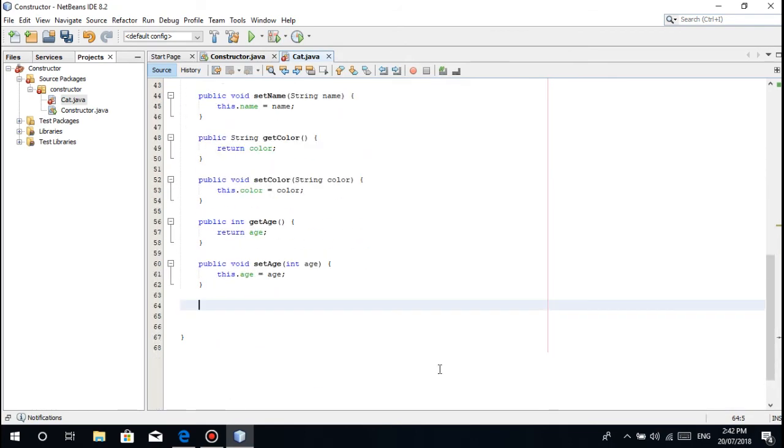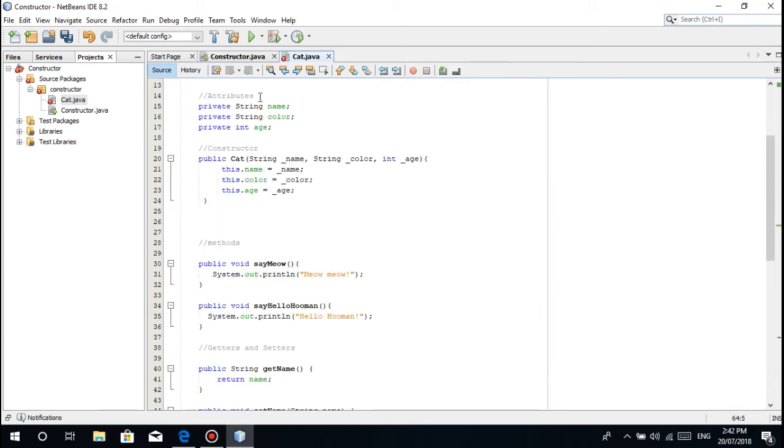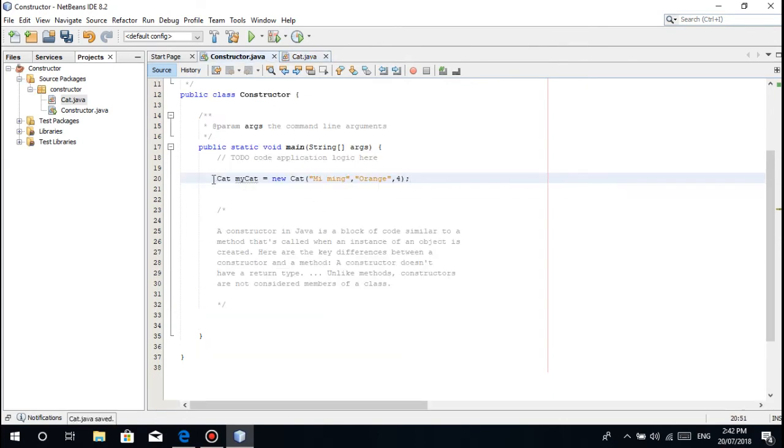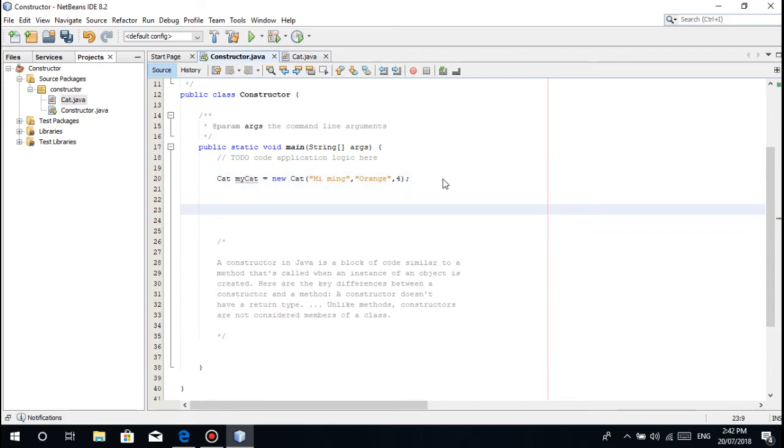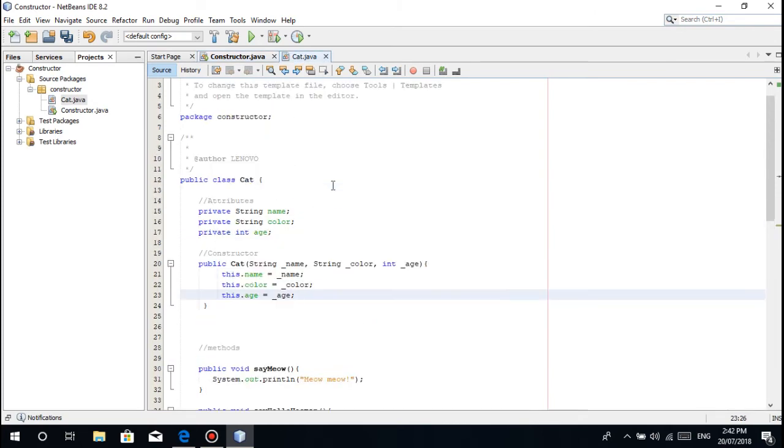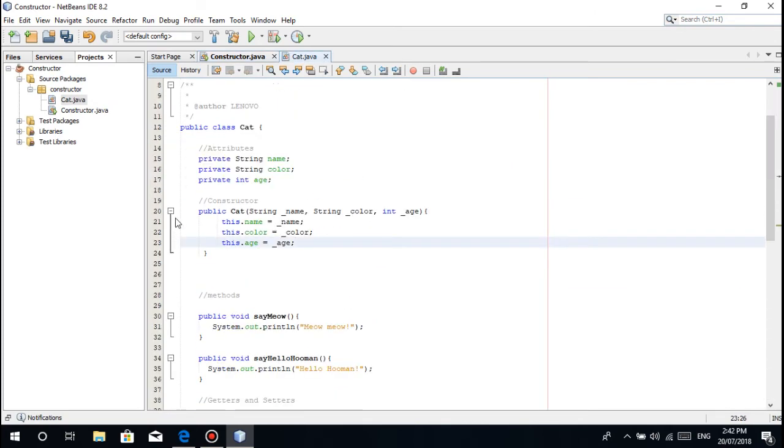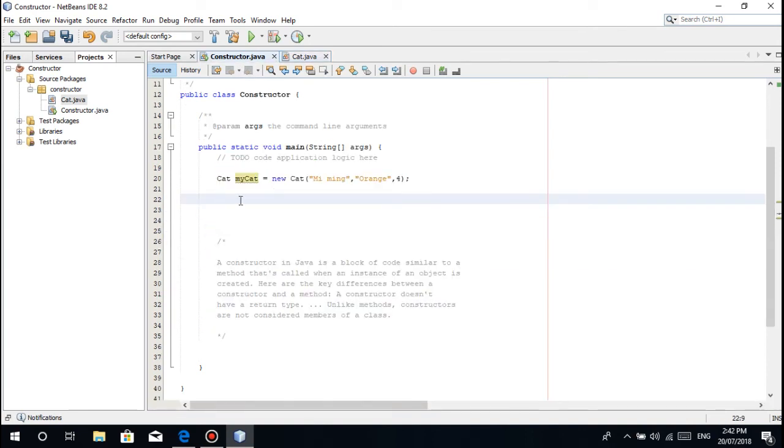Just in case you created an instance of an object of type Cat, and somewhere in the code you want to change the name, for example like this. Okay, so we're done here. Basically this is just the constructor. A basic explanation.